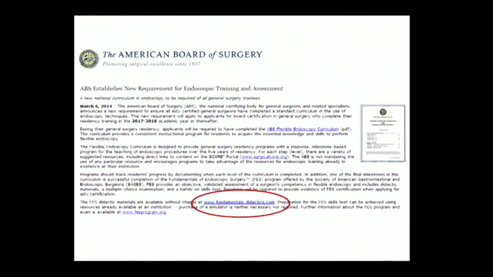In fact, in an effort to promote this curriculum and to improve training in flexible endoscopy, SAGES decided to make the didactic portion of FES free to the world. And so if you go to that website, www.fundamentalsdidactics.com, you can get free access to the didactic portion of the FES program. All you need to do is sign up and register.